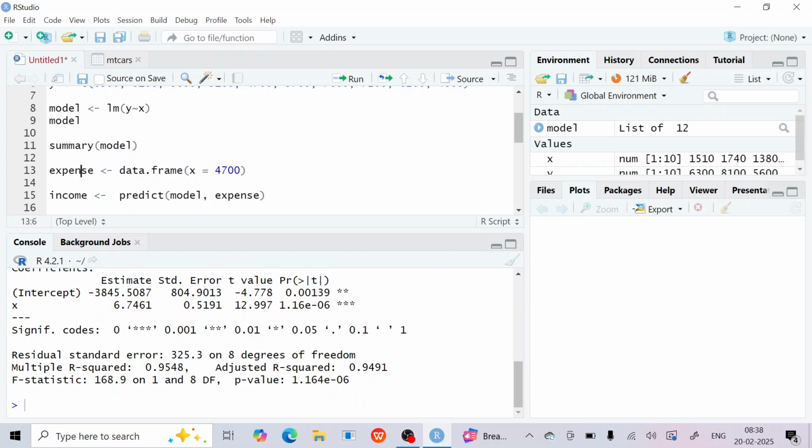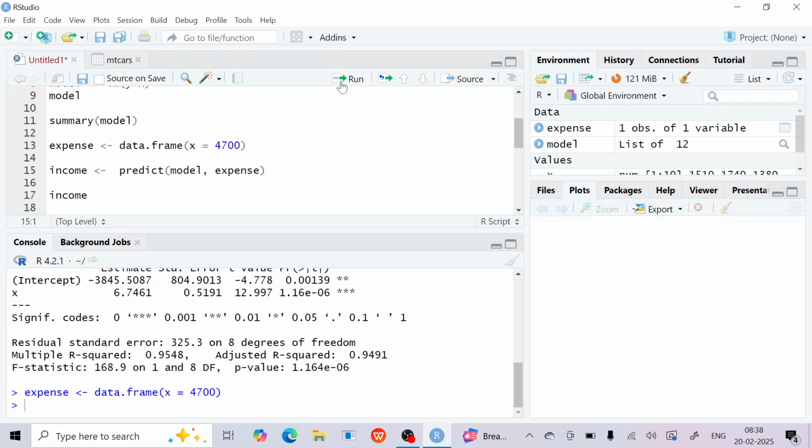We have trained the model with the given 10 values, and now we are going to give a new value of x, that is, a new expense. It is converted into a data frame and stored in the variable expense. If I predict using the model and this expense variable, it is going to give me the new income.